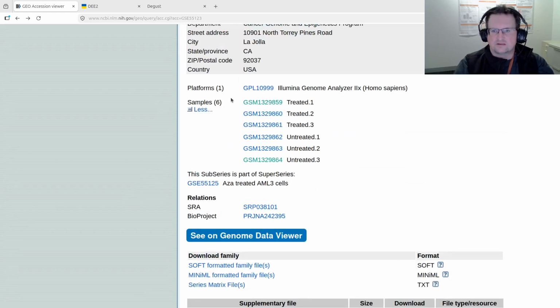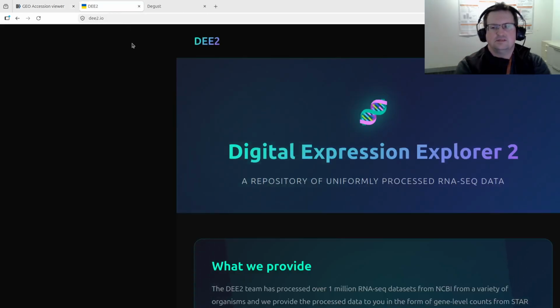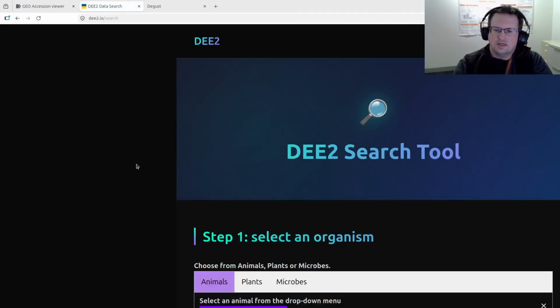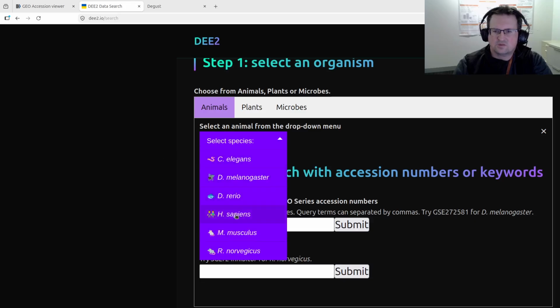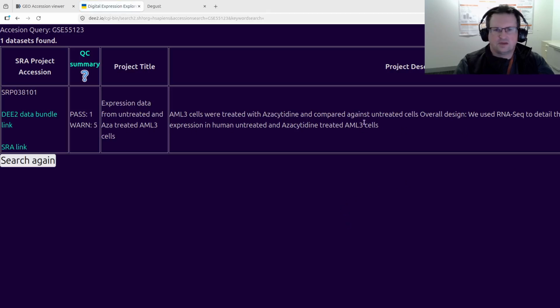So having a look at the samples that we've got in this experiment, we've got treated and untreated samples with 3 replicates each. And what we will do is grab this GEO series number and we'll go over to the DEE2 website and we'll use the search tool. And this is a human data set, so we're going to select human and paste in the GEO series here. And this is what you get when you have just one result. We're going to download this data bundle here.